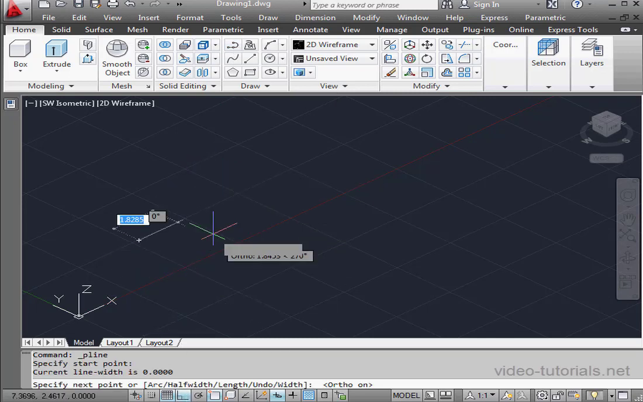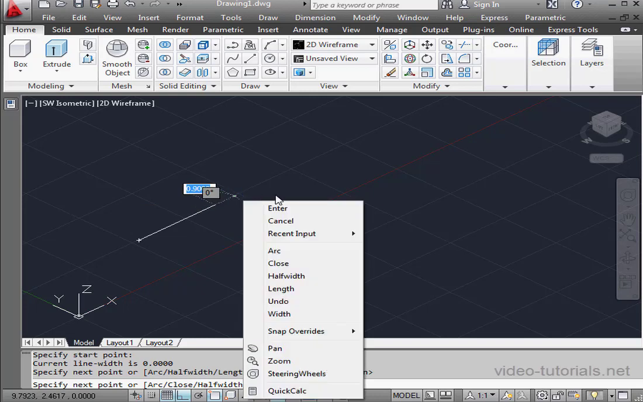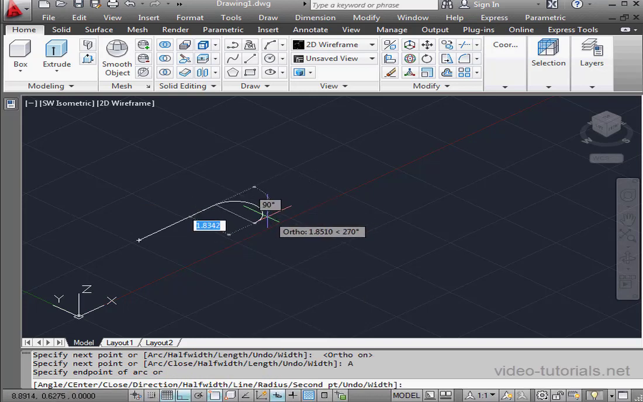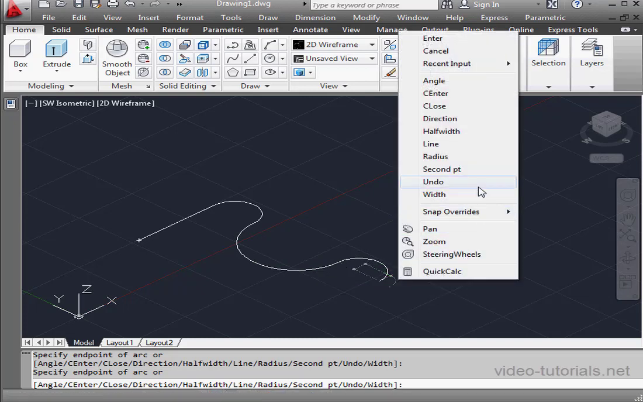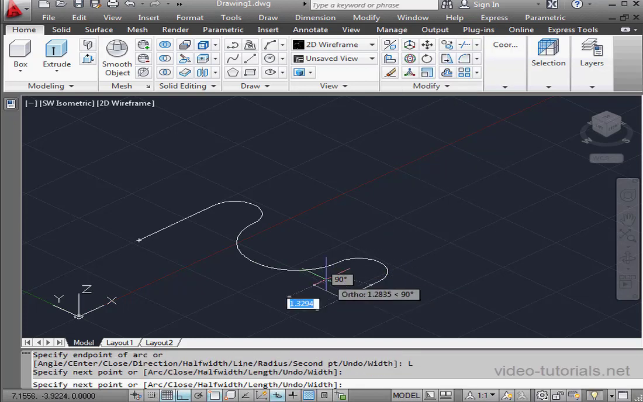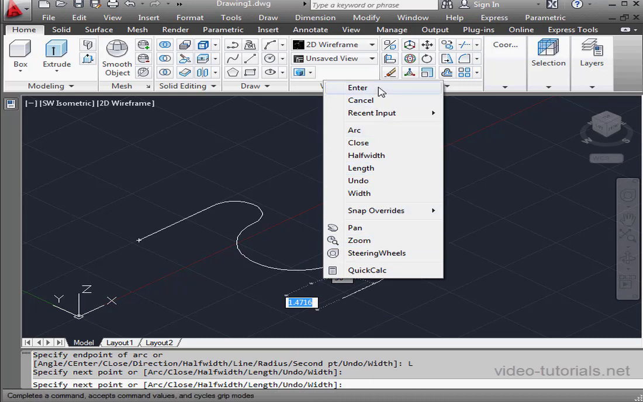The polyline command is active. Let's toggle ortho on. Place a line. Right-click, scroll to arc. Place a second arc. Arc number 3. Right-click, back to line. And right-click and enter to exit the polyline command.